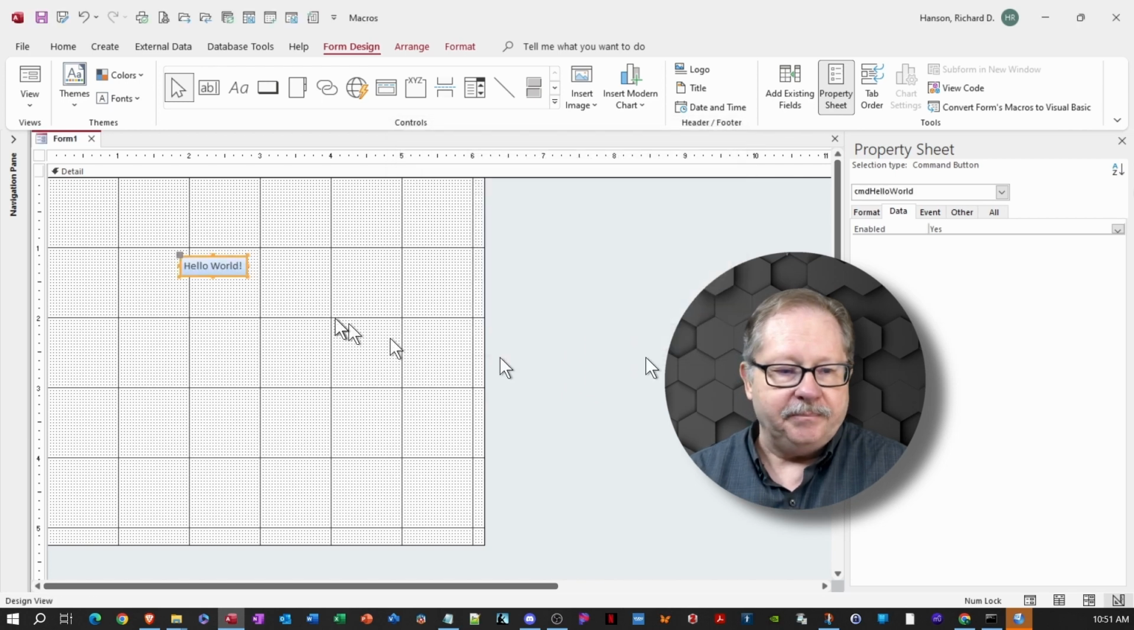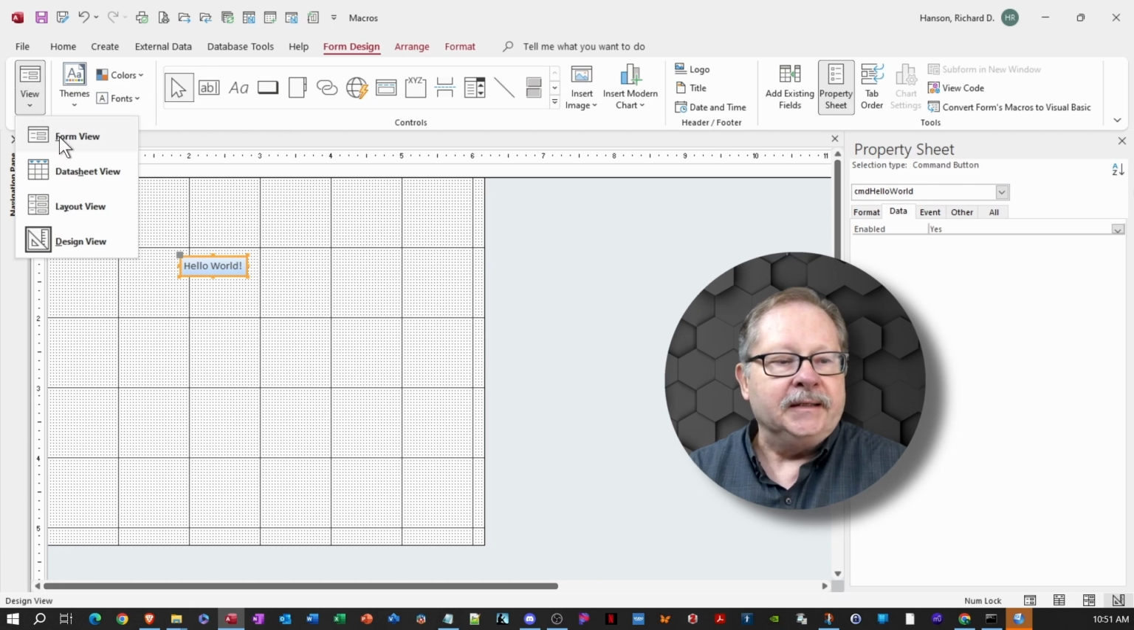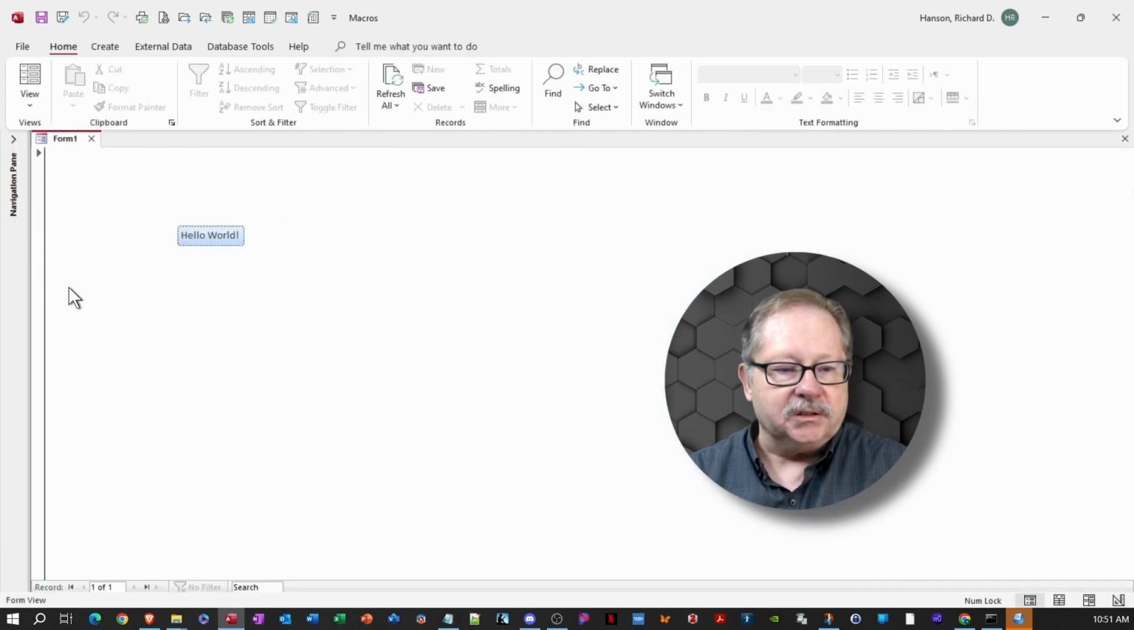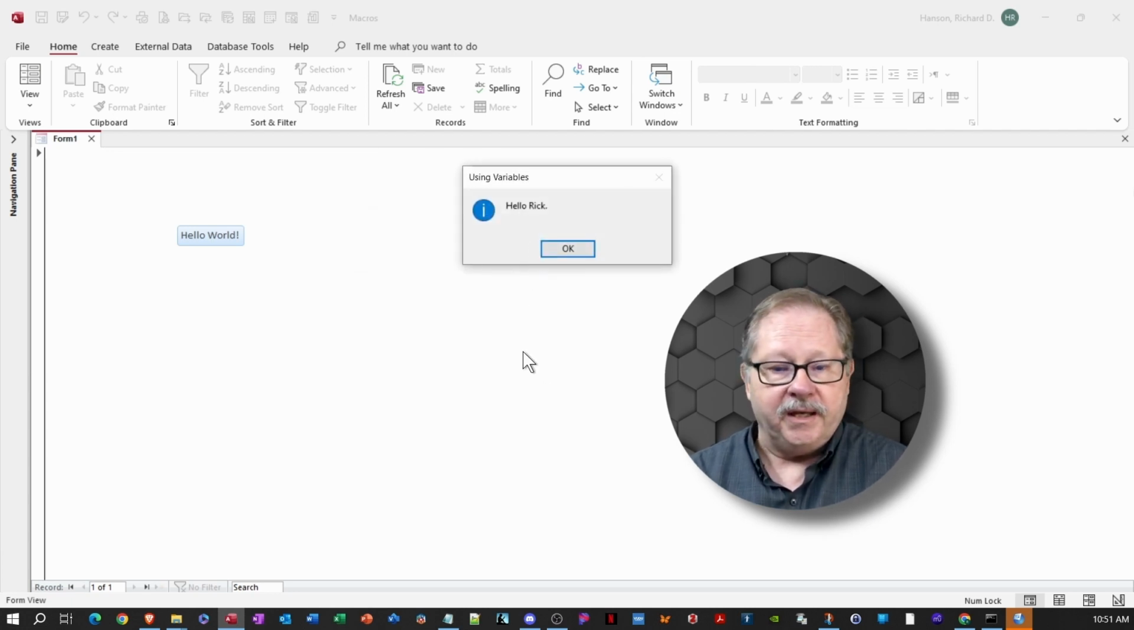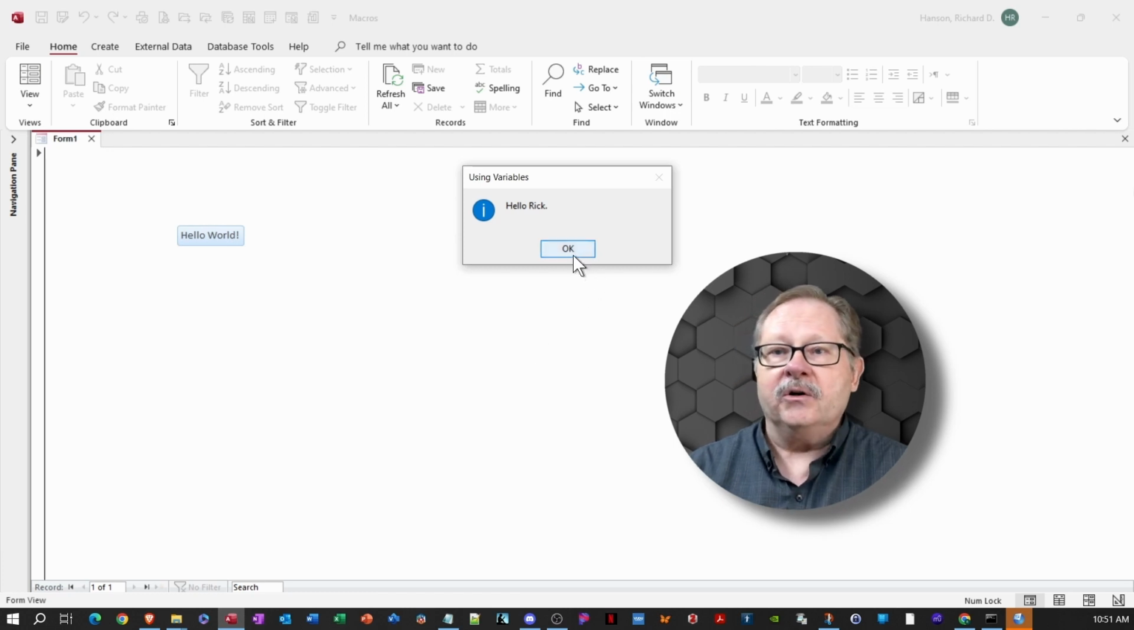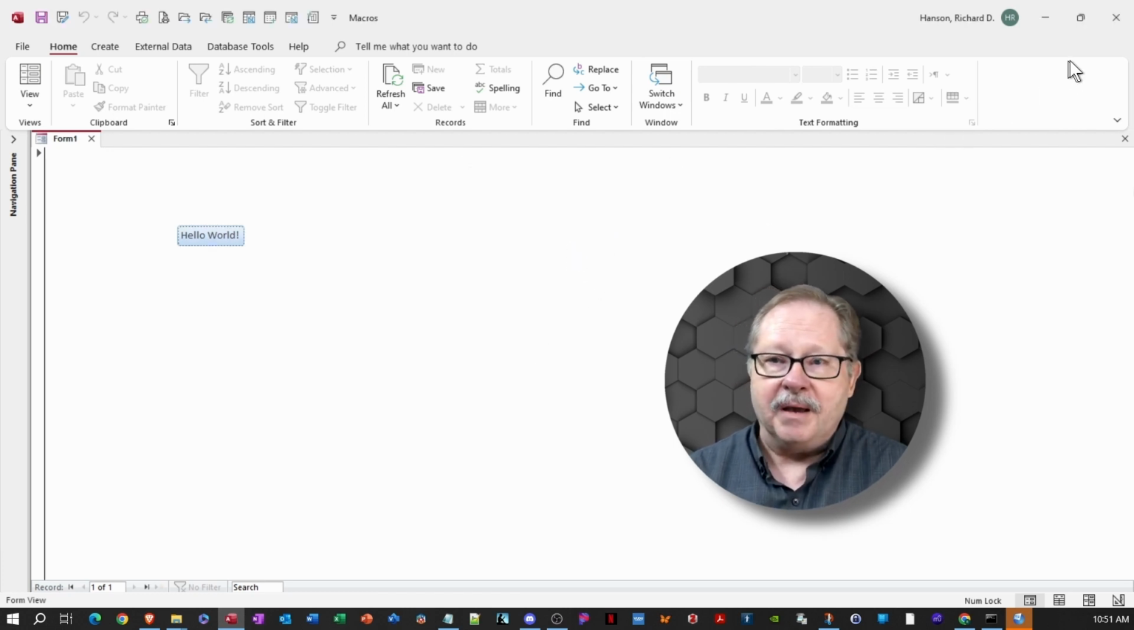And we'll finish that up. We've got a nice nifty little button there. We'll put it in form view, and we'll go ahead and see if it works. We'll click, and we get the "enter your name" dialog box again. And Rick, so we can see the macro is already running, right? We click OK, and there we go. Now the macro isn't just a macro anymore. It's a macro that is embellishing a button.